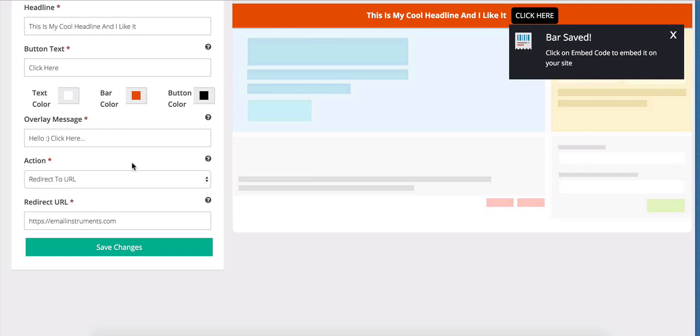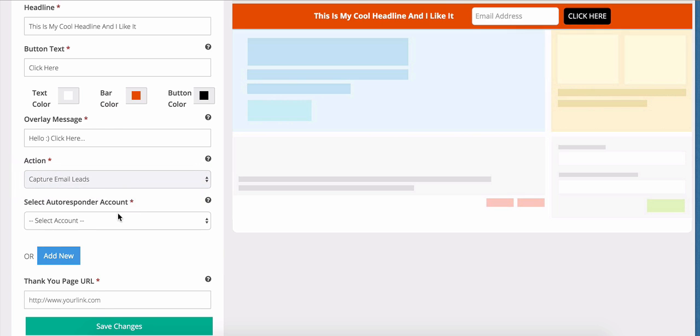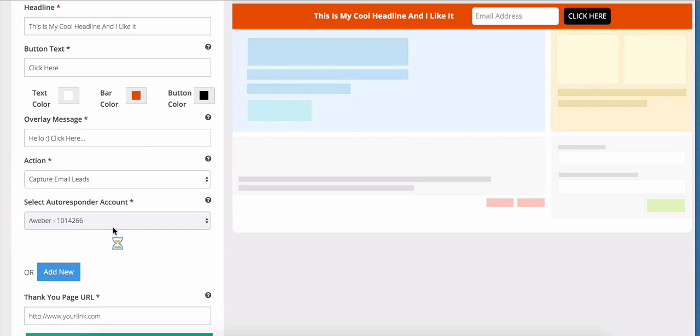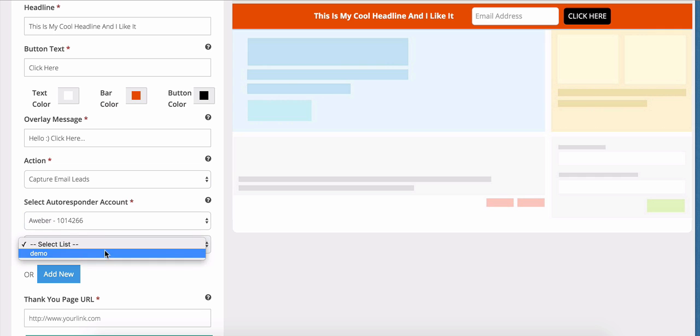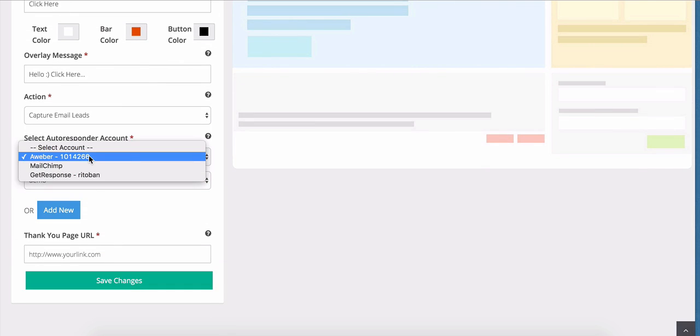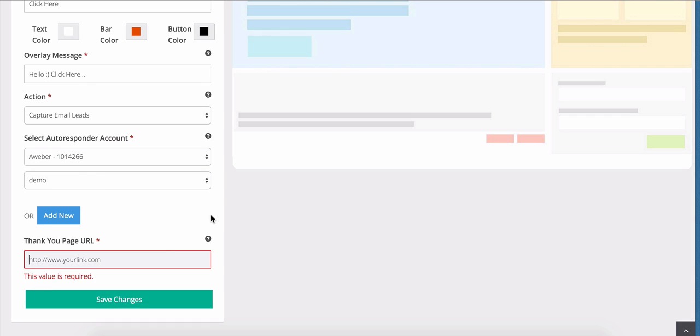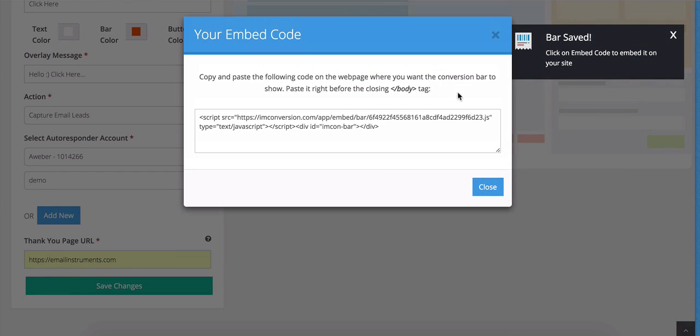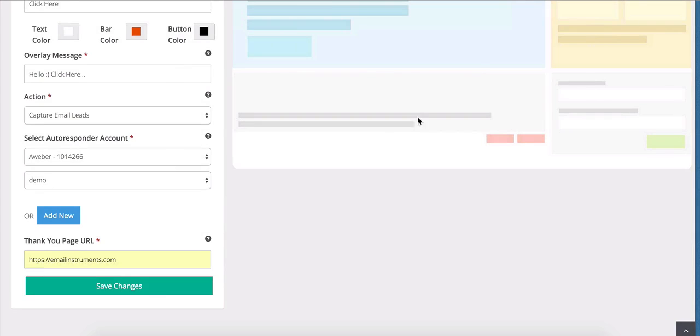We can even change the entire format, the action as well. So if you want to start capturing email addresses with the same bar, let me just select this and show you how this works. I've selected the autoresponder account and the campaign inside the autoresponder account. Let me just enter the thank you URL where people will go after submitting.